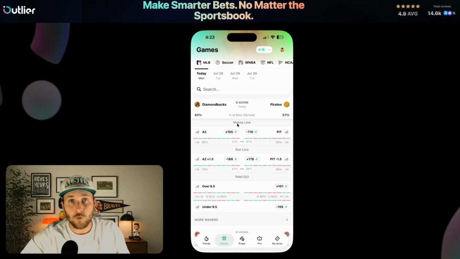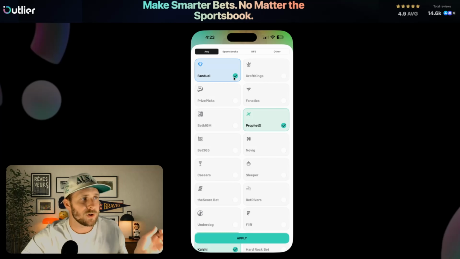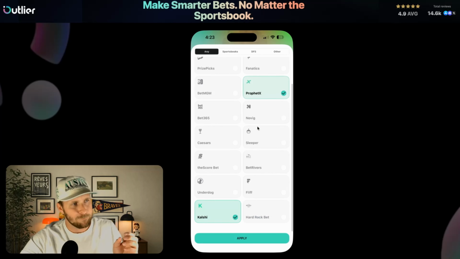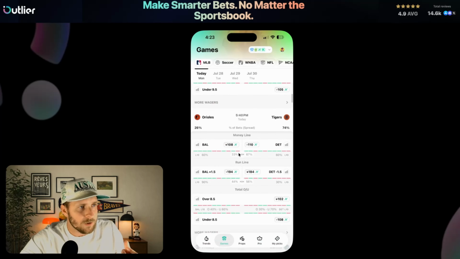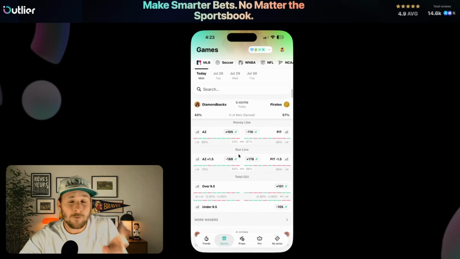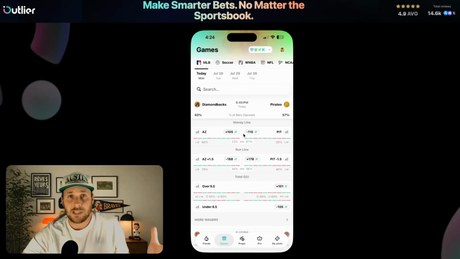So now that we are over here, what I always recommend users doing is start by selecting the books that you are able to bet on. So let's just say that I wanted to look at FanDuel, DraftKings, and we'll leave ProphetX and Kalshi. Now we will see all of these different lines listed. However, what you're not seeing on this screen is actually the first 5 total over under. Instead, what you need to do is just click into one of these games.